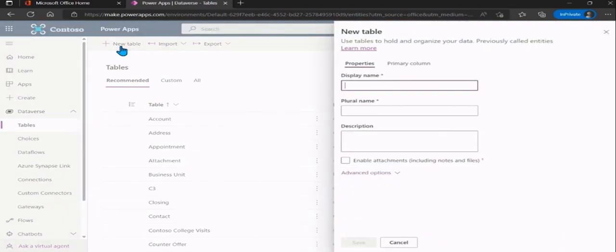Once I select the option, I'll be able to create a display name for my table. And if I would like to, I can modify any other of our advanced options. For right now, I'll keep it simple and name it Power Platform Demo.